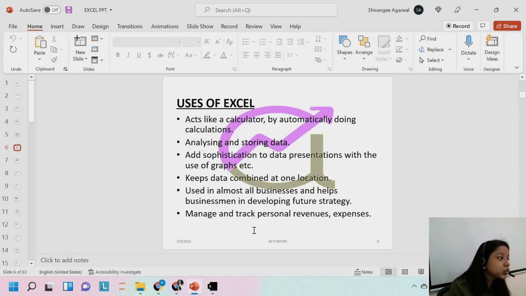It is also used to manage personal revenues, personal expenses. So people who are into lots of shopping and, you know, they are spending too much, more than they earn. So I think they should manage Excel. Even I used to do that, but now I have started managing Excel. I write my daily expenses. You can just open it on your phone also. Nowadays you have something called Excel Web, you have Google Sheets. So you can simply note down what expenses you are making.